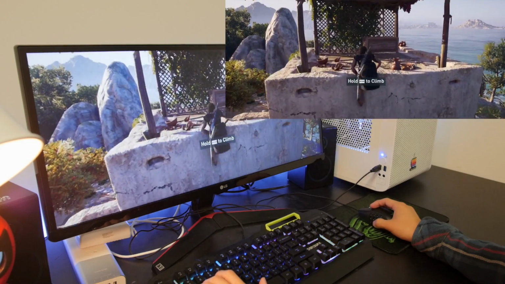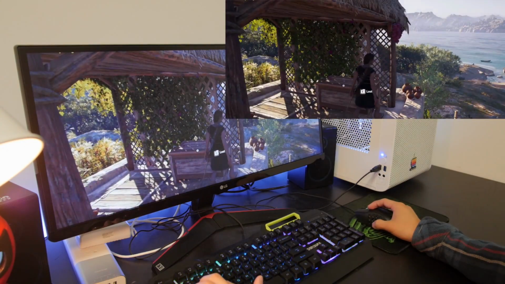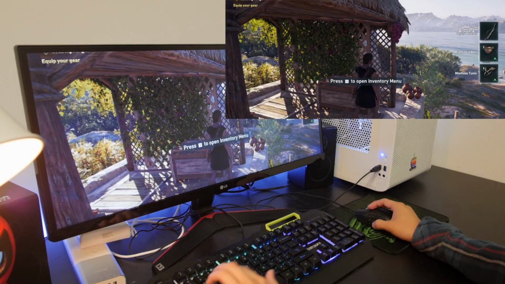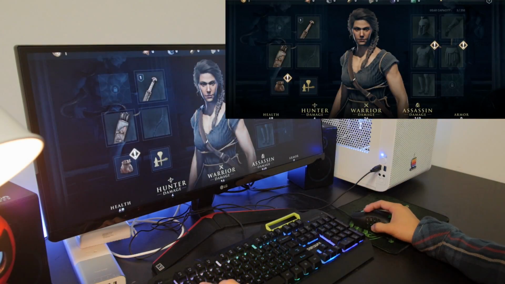The last Assassin's Creed I played was the Pirates one, and that was really cool. I think I played that on the PS3 though, so it has been a while.